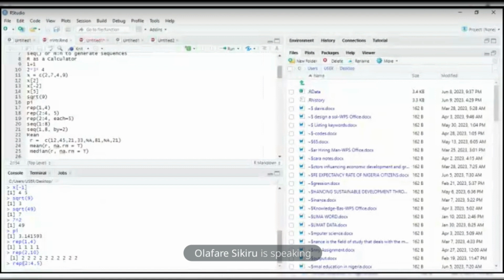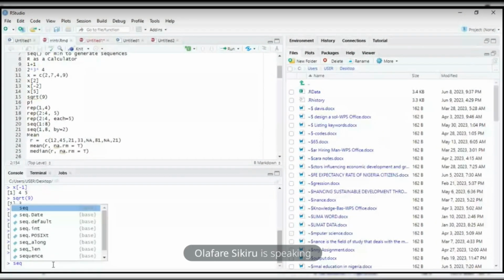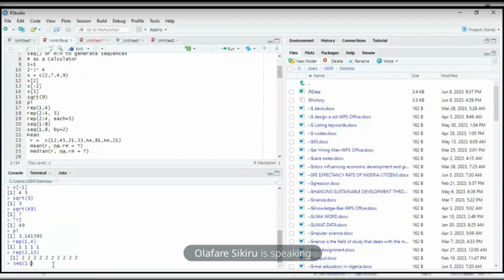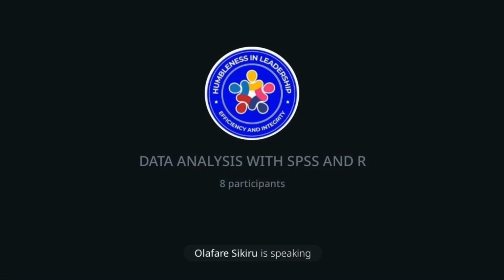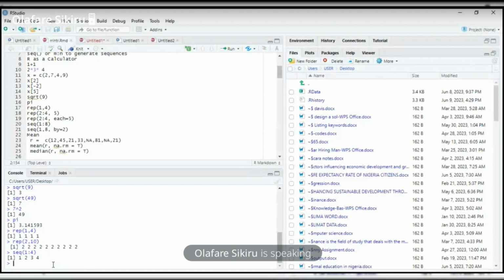Now I've made mention of sequence before, which is seq. When you have a particular number, let's say 2, then colon 4 here, that is what I mean by sequence. Before I do this, let me just write the code for sequence. Let's say I have sequence of 1 to 4. This is telling me that I want to write numbers from 1 to 4. Instead of me writing it one by one, like 1, 2, 3, 4, this sequence of 1 to 4 will give me all the numbers between 1 and 4.